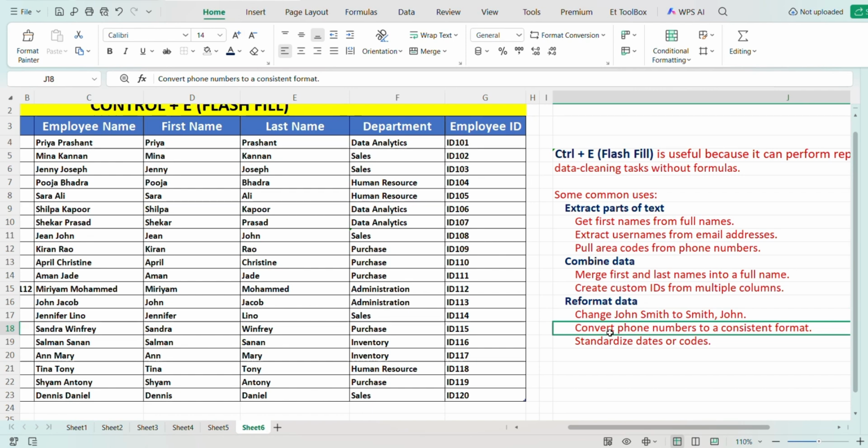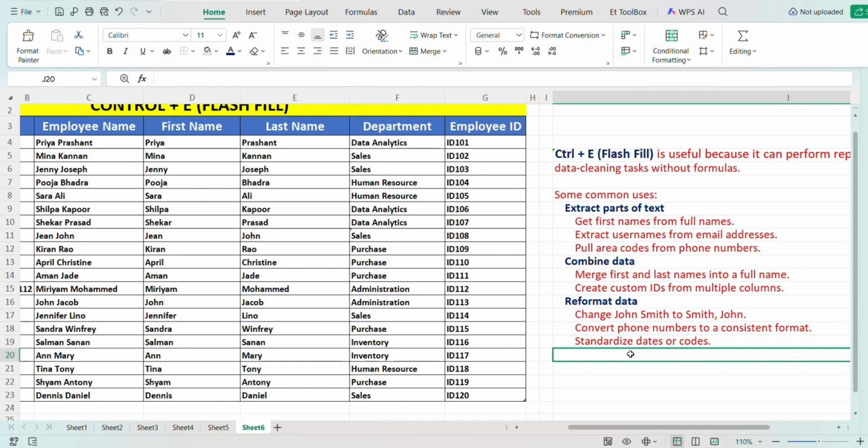Likewise, phone numbers can be put in a consistent format. Some phone numbers will have a code, some will not, so all these things you can standardize. Then standardize dates and codes or anything, any file, any format. If you want to get it in a particular format or pattern, just press Ctrl E. It will flash fill it.